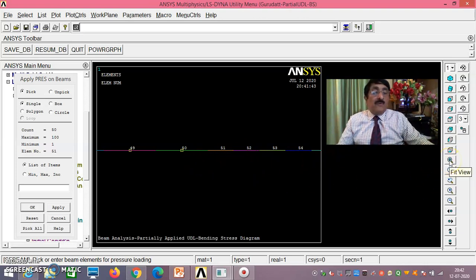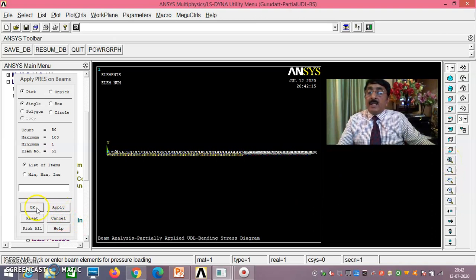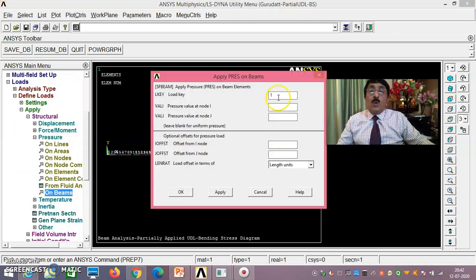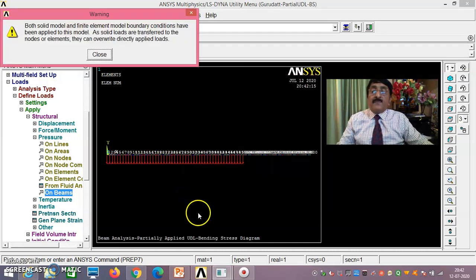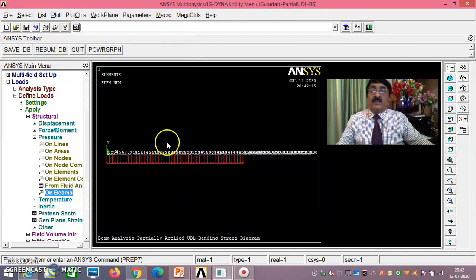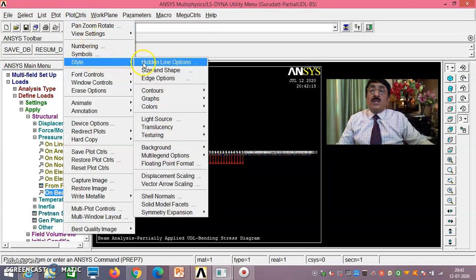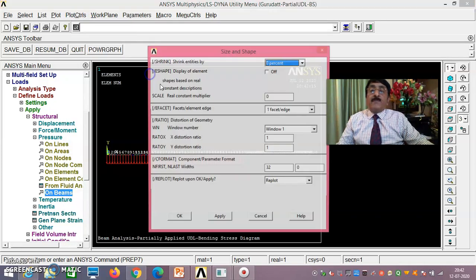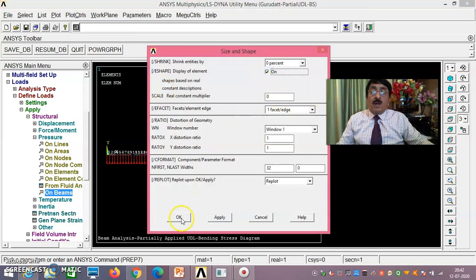Then we'll say fit view. I've applied. Then say okay. Lower key, don't change it to 2 like the previous problem. Let it be 1 only. Then compulsorily minus you give. Minus 12,000. Just say okay. Now you are perfectly doing this. And now I'll show you in the 3D also. Plot controls, style, size and shape, display element on. Just say okay.